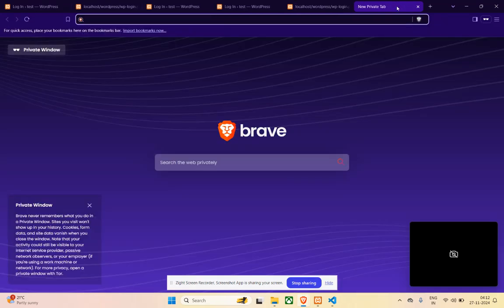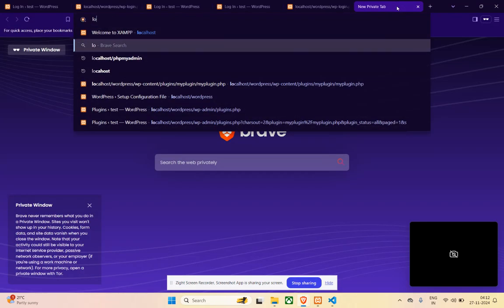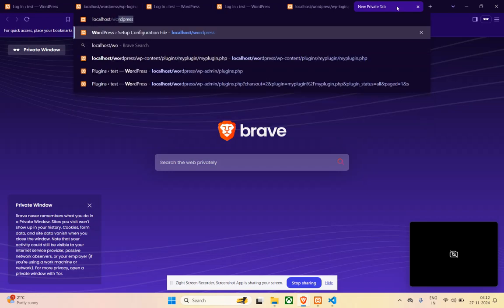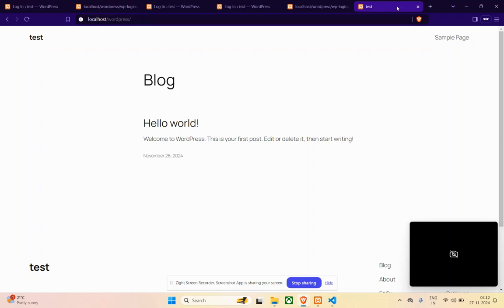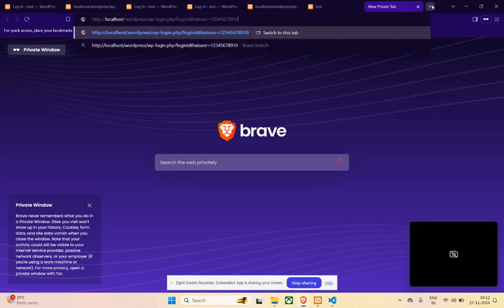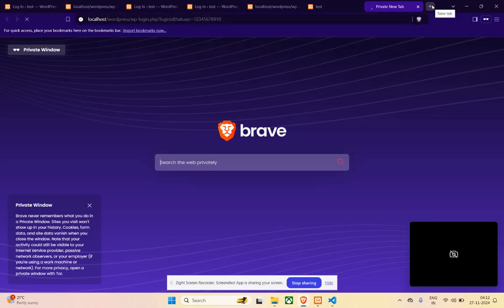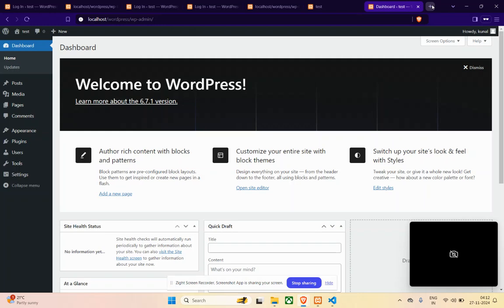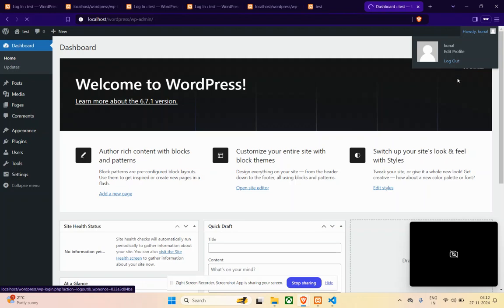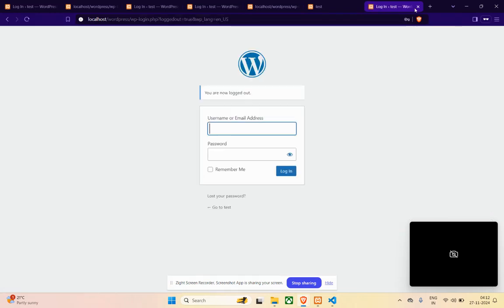But first, let's check if WordPress is actually logged in or not. Okay, so I'm not currently an admin user. I know the password, but I'm not currently logged in on this browser. Let's see if it works. And we are here. So with this particular link we can log in. Let's log out to check if it's working or not.